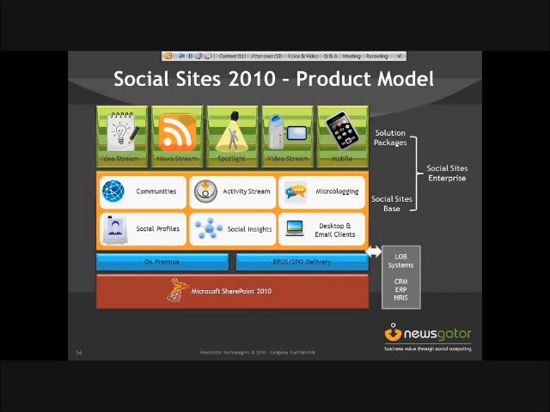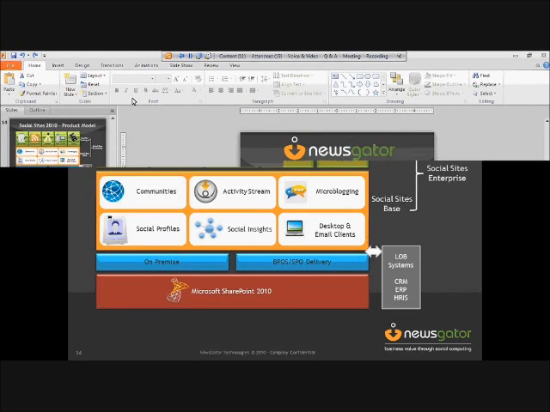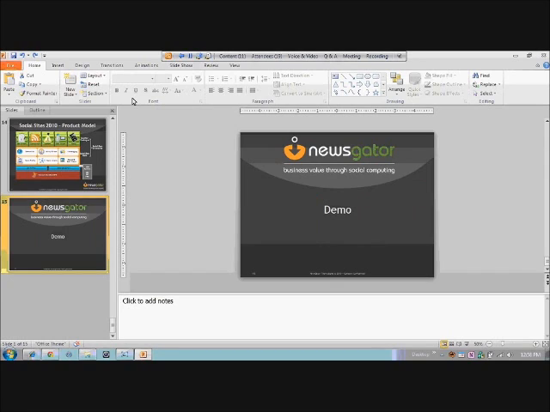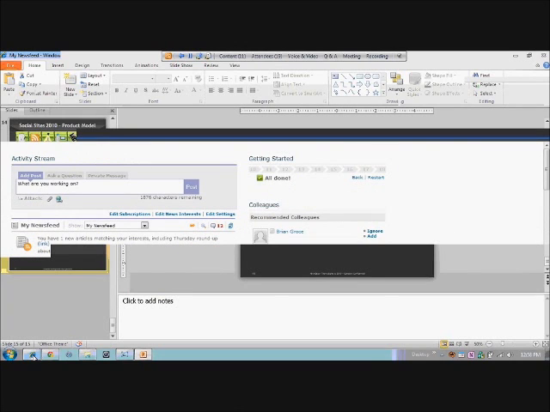So that's the product stack, and what I'll do now is jump in and show you what this looks like on SharePoint. What I'm going to show you is not branded, it's not customized. Most customers will take our stuff and put it into their existing environment and brand it with their own colors, their own logos, and organize it however they see fit.